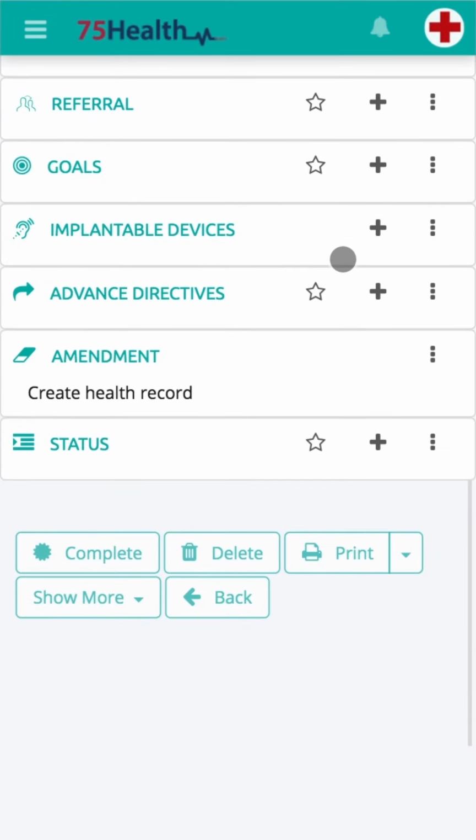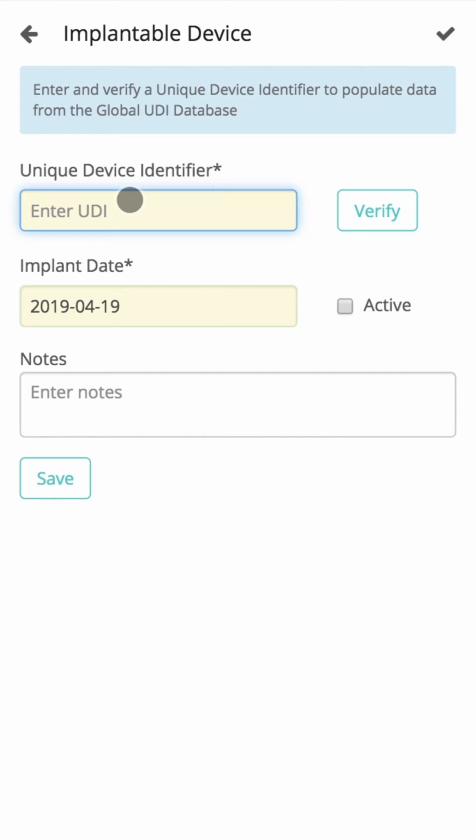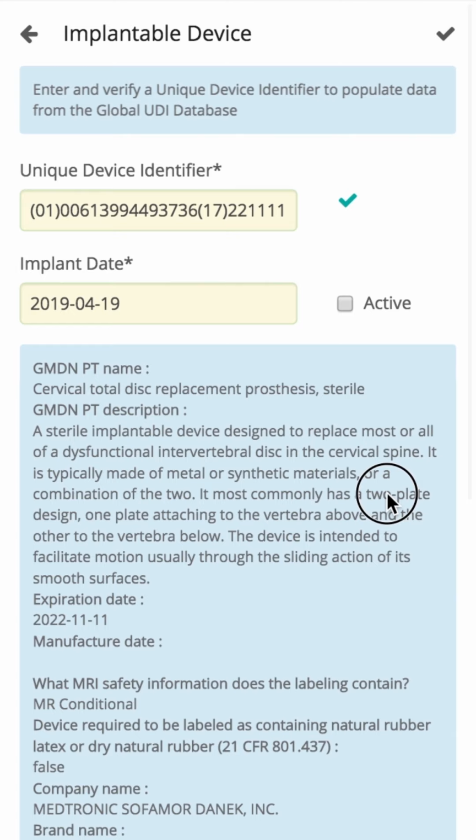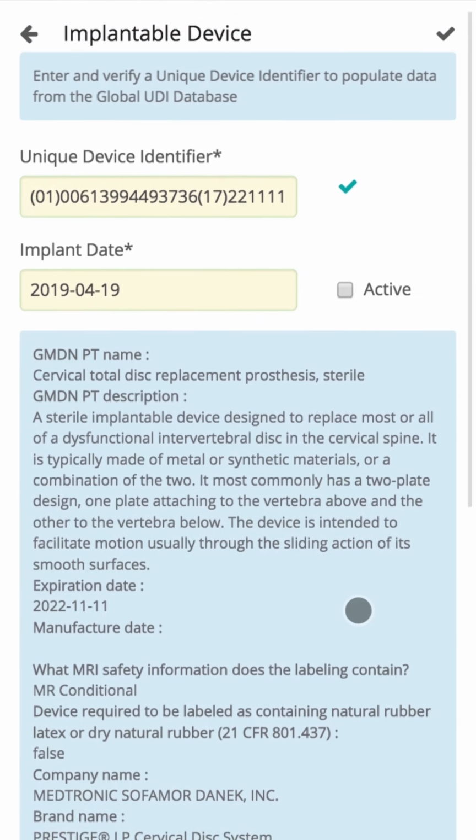If the module is unavailable, click on the Show More button and select Show Implantable Device. Click on the Add icon and enter the UDI, Unique Device Identifier number, of the device which was implanted to the patient here. Once entered, click on Verify to have the detailed description of the device which was implanted.